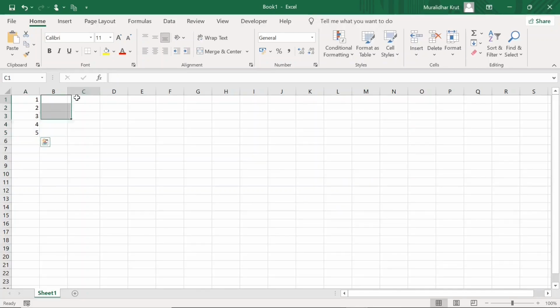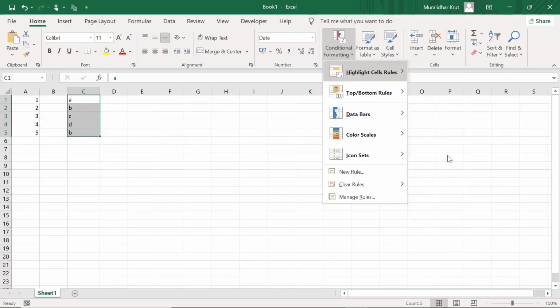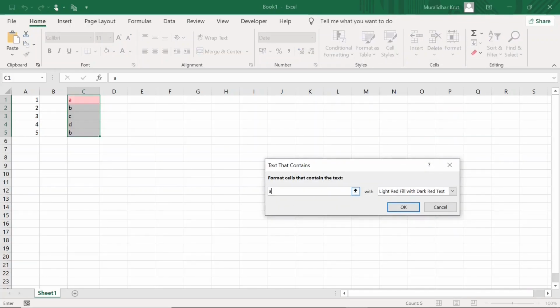Now let us take text: A, B, C, D, and B again. So let me select this conditional formatting, highlight cell rules, and text that contains A, it is showing it as A. If I say text that contains B, so there are two B's, it is showing me two B's. If I say C, it will select the C.